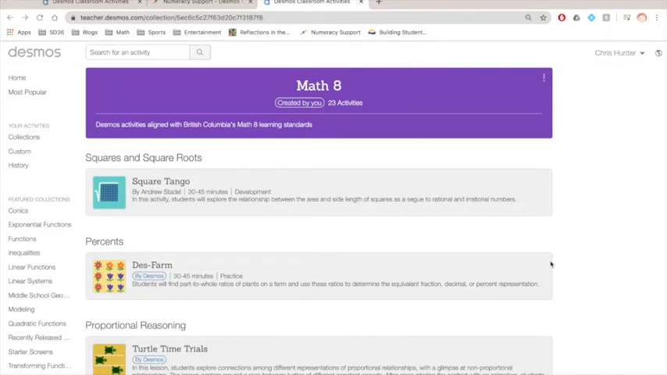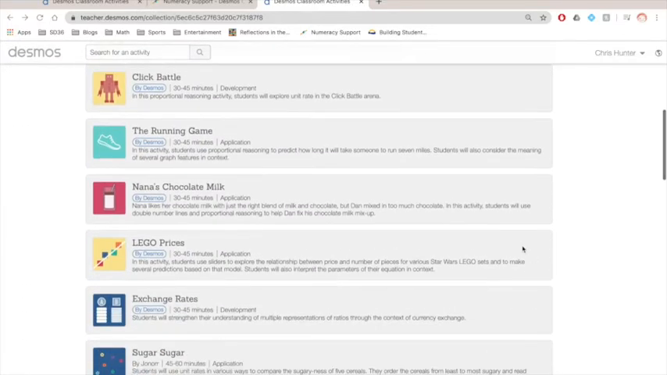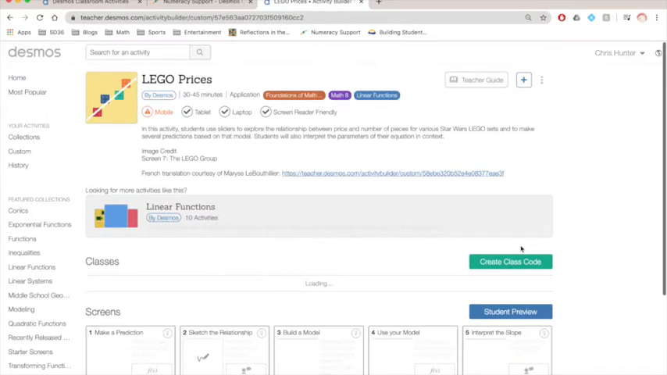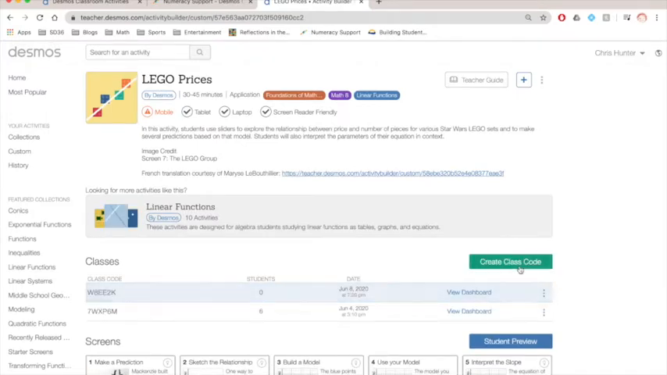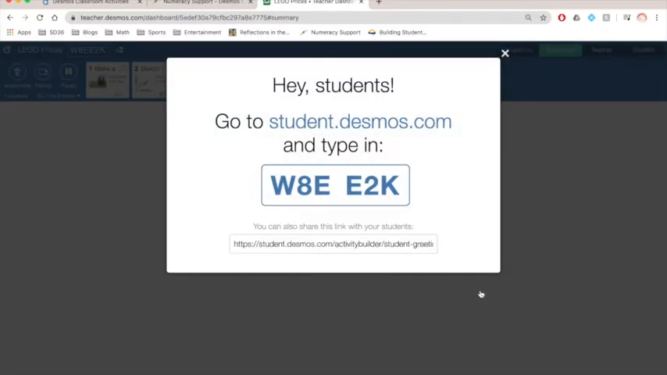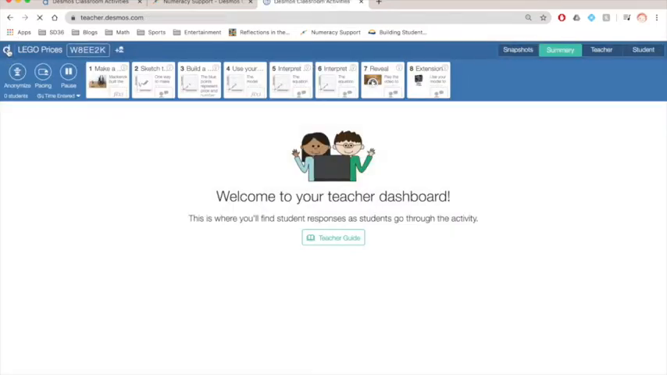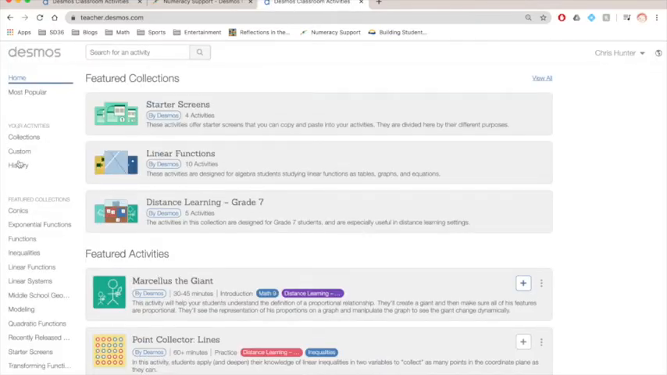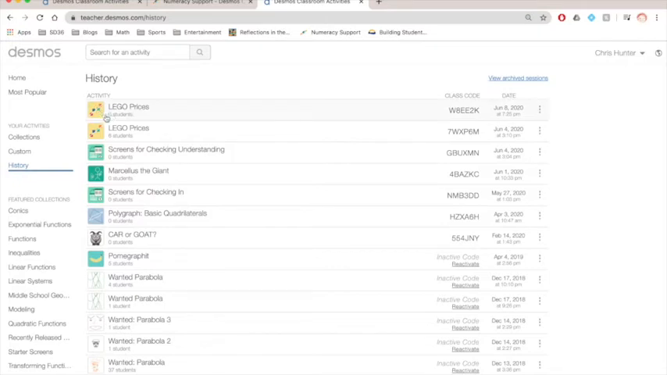To assign an activity, first create a class code. Have your students go to student.desmos.com and enter the code, or just copy and paste the link and send it to them. This activity now shows up in your history. Note that you can have more than one class code per activity. This is helpful if you have more than one class doing the same activity.